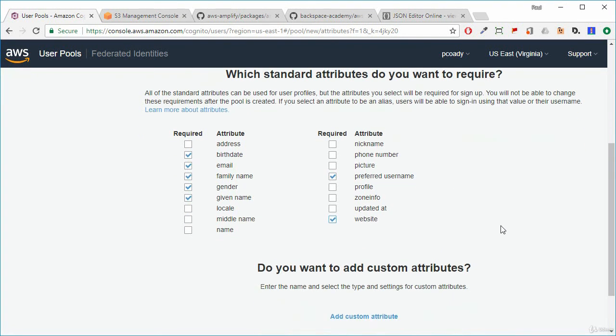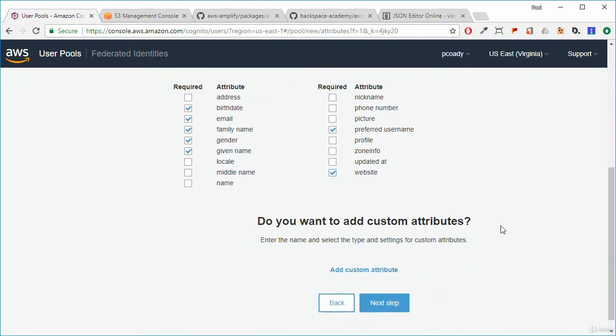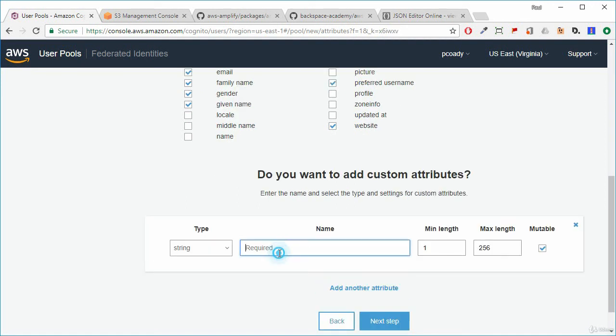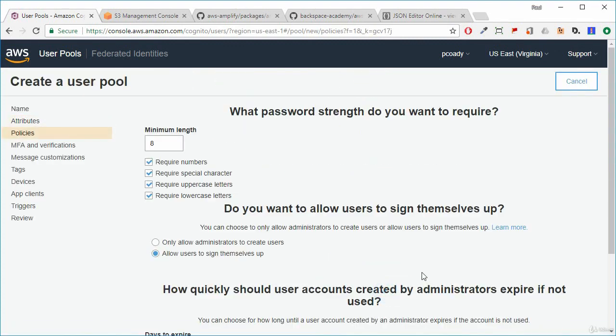So now we'll scroll down to custom attributes. So if what we're collecting there is not enough for us for a profile of this user, we can add a custom attribute there. So just say, for example, it might be a professional site and we want to get their LinkedIn page as well. So we can do add custom attribute here, and we're going to put in LinkedIn, okay, all lowercase. We'll click on next step.